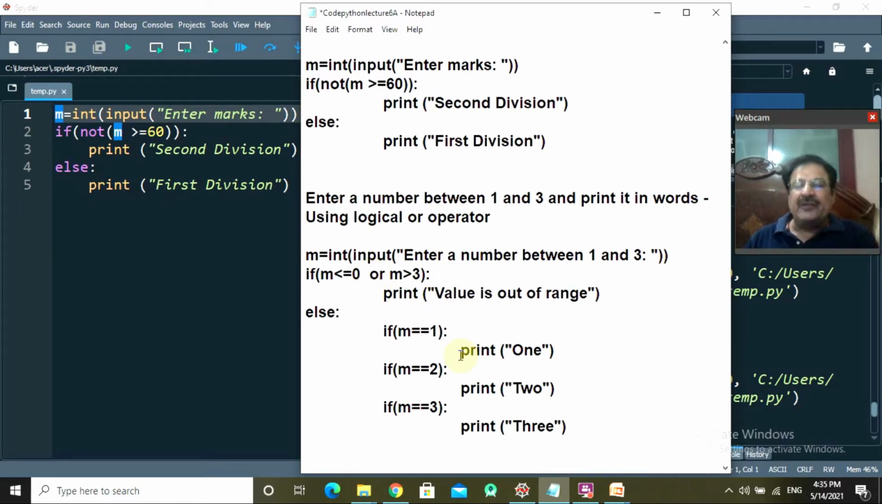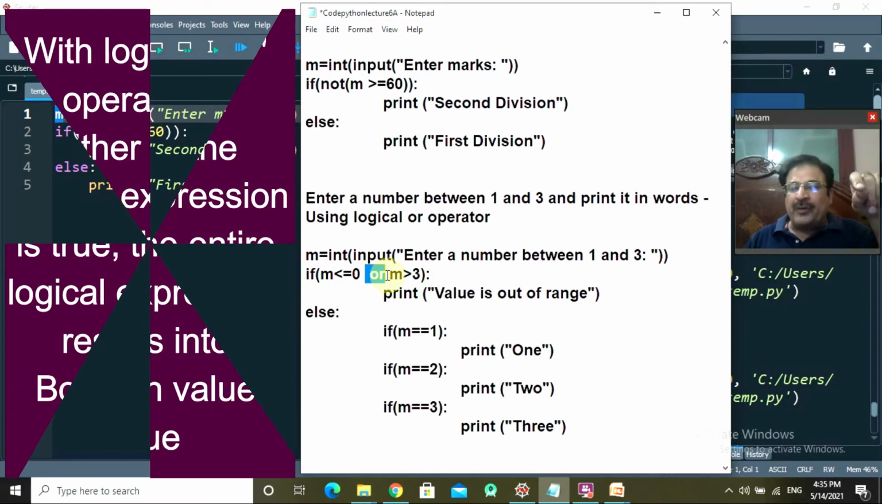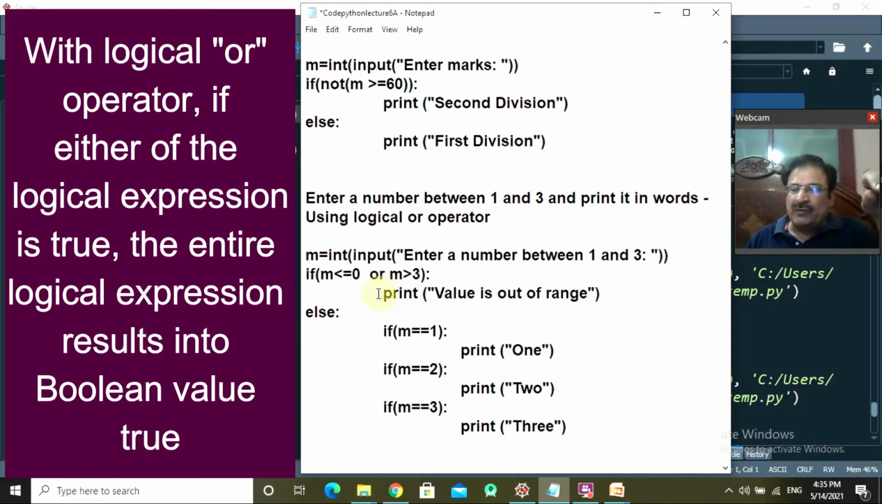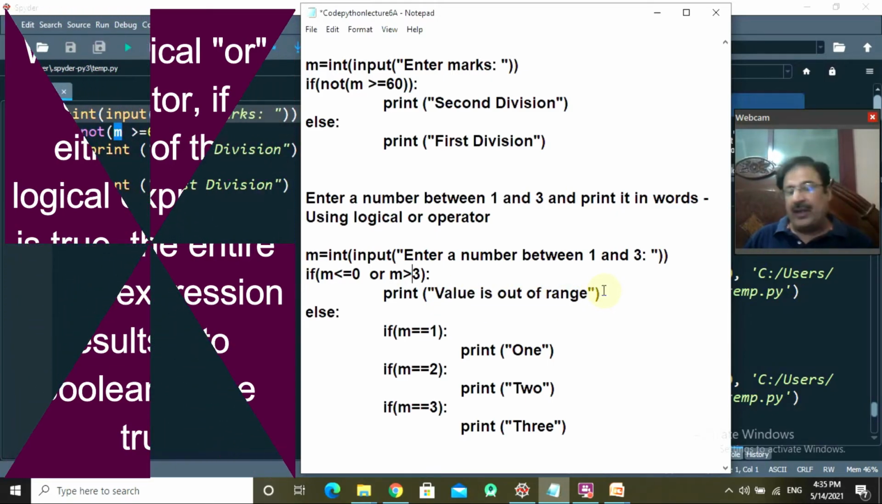Suppose the user enters value 5. Okay. Is 5 less than 0? Yes. Right. This is the OR operator. Is 5 greater than 3? No. With the OR operator, if either expression is true, it will go into the if block. So you get the output value is out of range. Okay. You run it again.